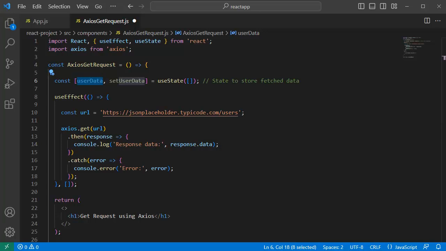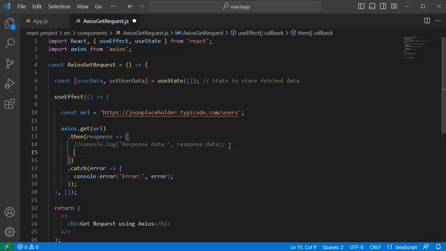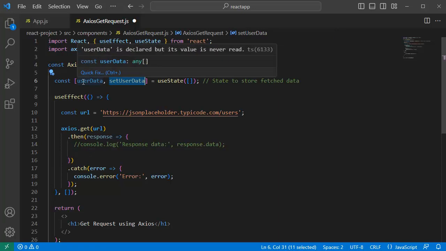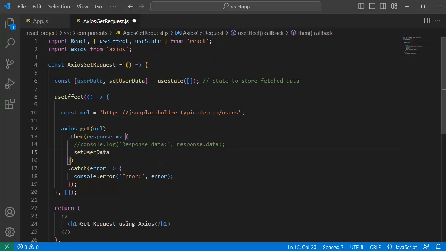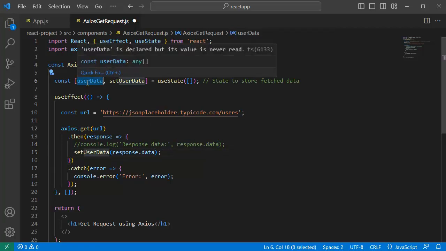Next step we need to update here is, as you can observe, we are displaying the data in the console window. As we want to enhance this, let's comment this out. And you know that the data we are receiving is stored in response.data. So let's use this, and we have defined a function setUserData. Let's use this function, and within the brackets provide the data we are receiving from this URL. Now the data will be stored in this userData state.